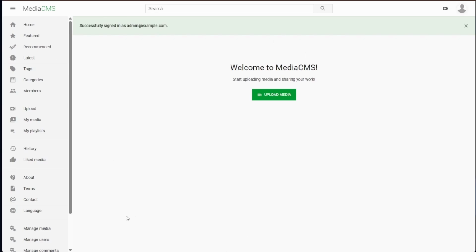Now, the first thing I want to show you how to do inside of this software, and I haven't spent a lot of time familiarizing myself with it, but let's take a look at how to get media uploaded to this and then what it looks like if you try to play it. So I have a few video clips on my system that were filmed during the filming of this particular video, and let's go ahead and upload one of them.